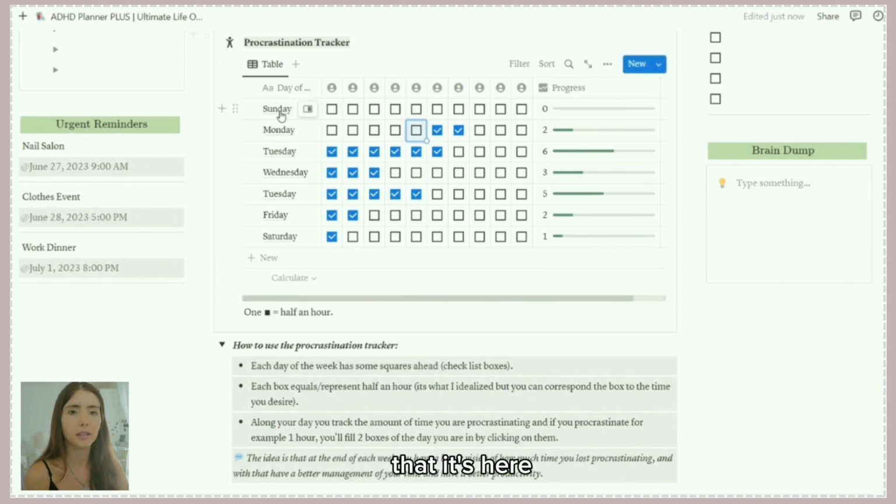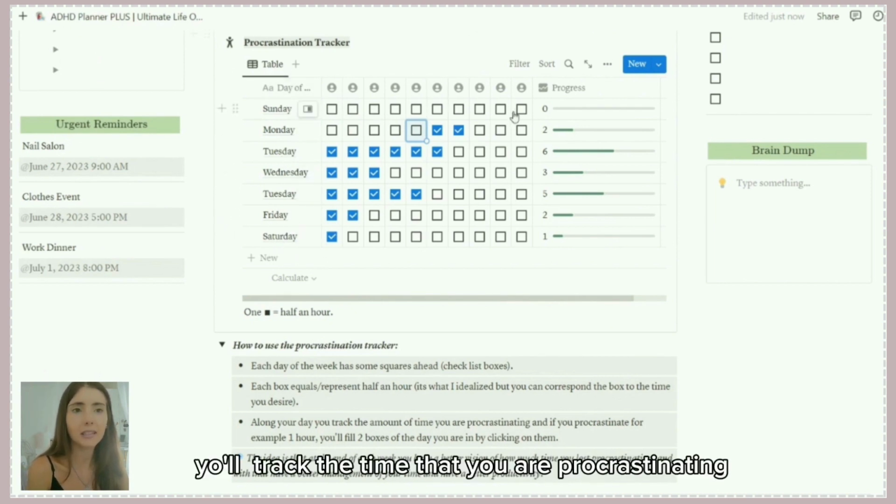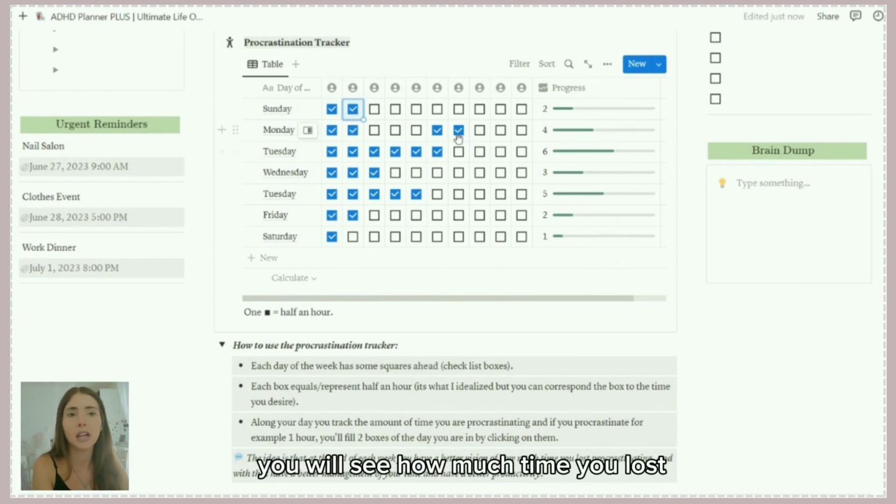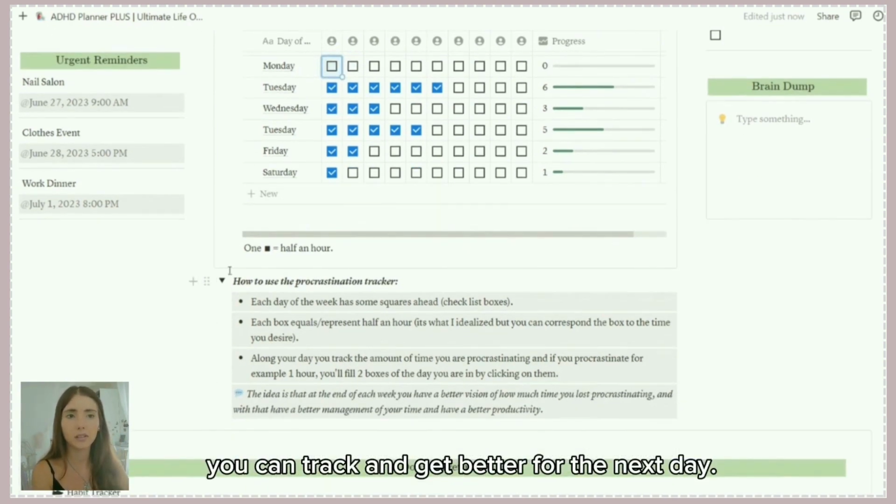Then we have a procrastination tracker, and down here we have the instructions. Each day of the week on the left side has some squares ahead, and each of these squares corresponds to half an hour. It's what I stipulated, but you can, for example, see each square as one hour. How it works is that during the day it will track the time that you are procrastinating, and if you see you are procrastinating half an hour, you will click on one square. If you procrastinated one more half an hour, you will click on another square. And like this you will see how much time you lost procrastinating, and that way you can track it and get better for the next day.